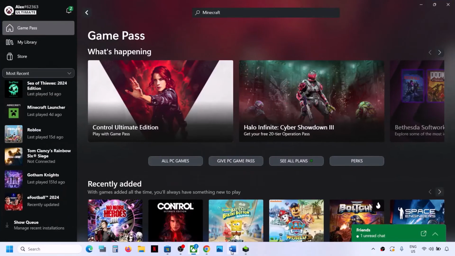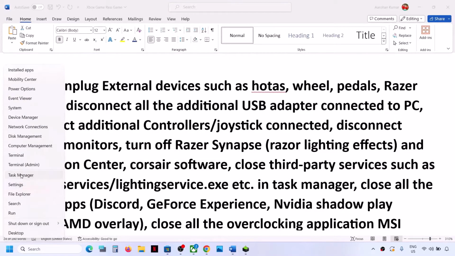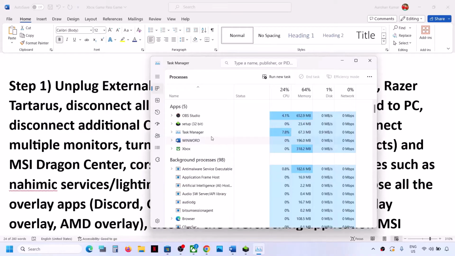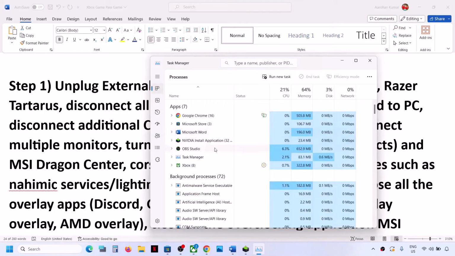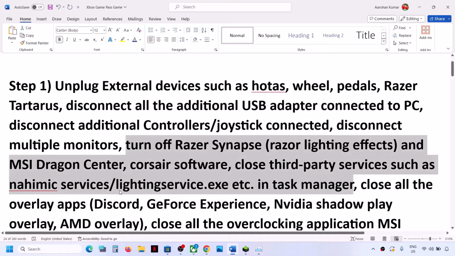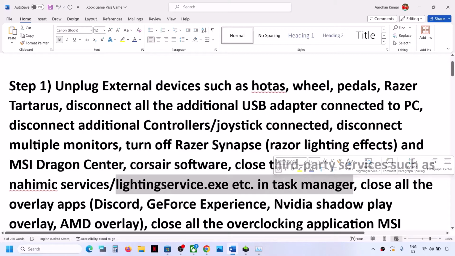Now also open Task Manager, make a right click in the Start menu and then Task Manager. Now if you see any third-party application which you are not using, which you don't want to use, or if it's running and you're not using it, you can end the task. You can make a right click and then click on end task. This is just an example. So find any third-party application or services which is running in Task Manager. You can close it and then launch the game.